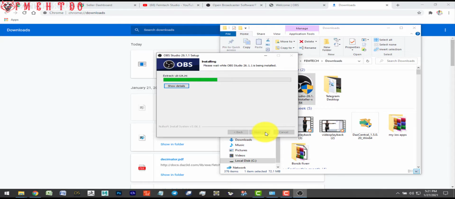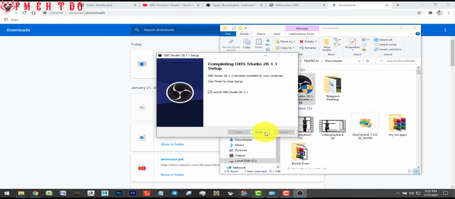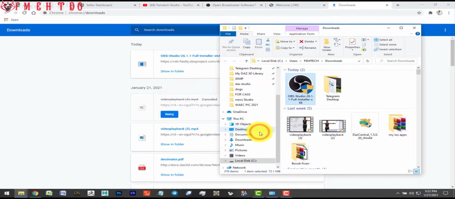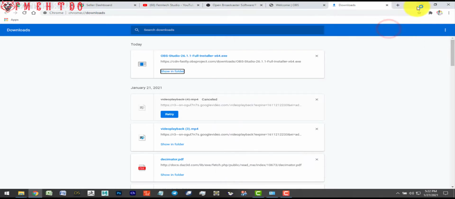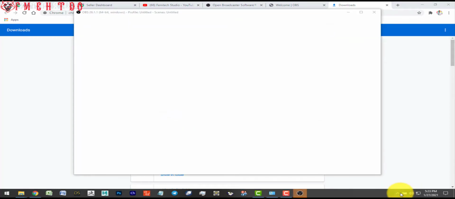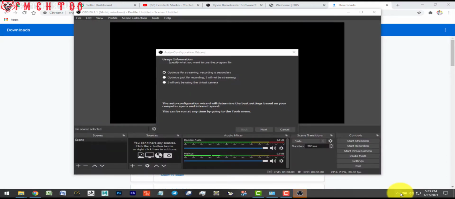So wait for it to do this extraction. From here you can decide to click this or click this. For the sake of this, let us just select finish. Once you select finish, OBS Studio will load up. You can minimize this and wait for OBS Studio to load up.